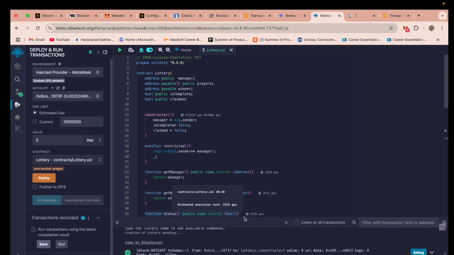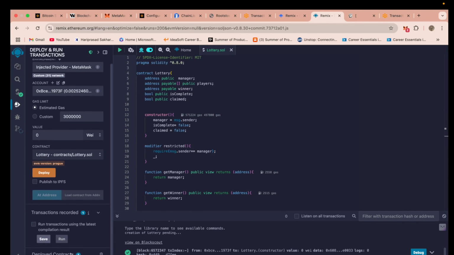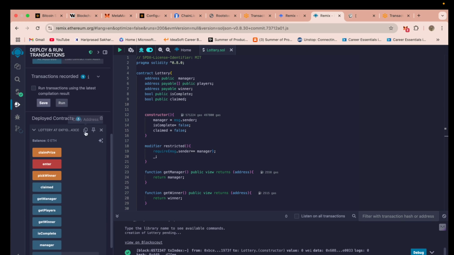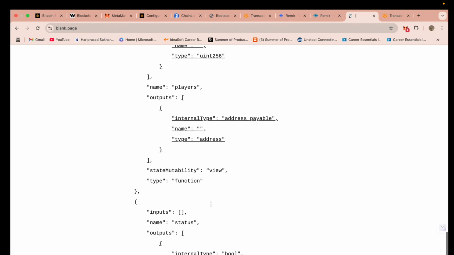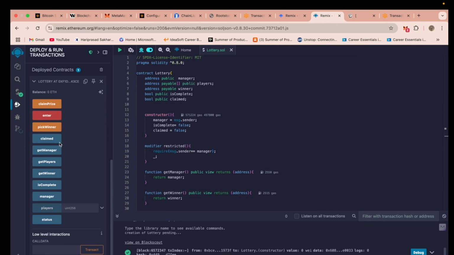Once deployed, you can see your contract address. You will need the contract address, so under the deployed contracts section, you need to copy it. I will also be pasting the same into the blank page. Here you can play with all the functions and variables that we have. Congratulations, you have successfully compiled and deployed the lottery smart contract on the Rootstock testnet.